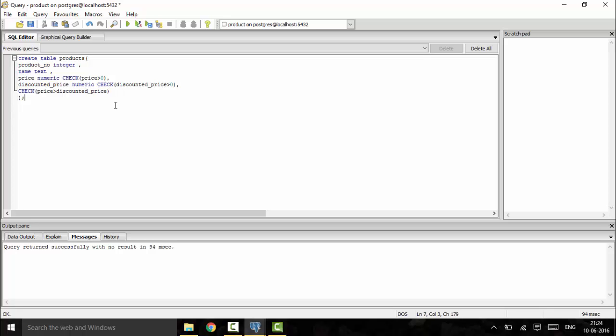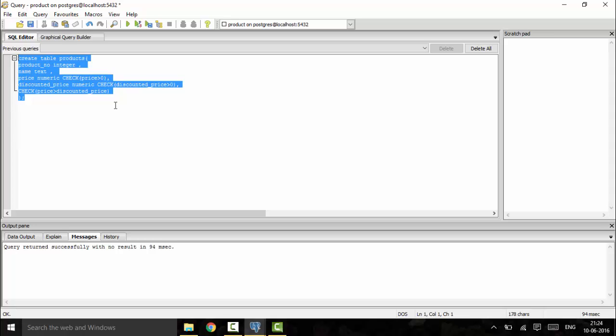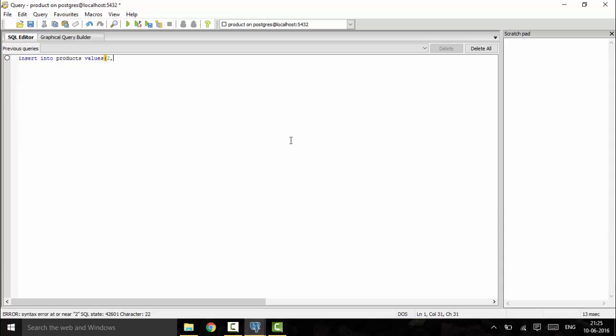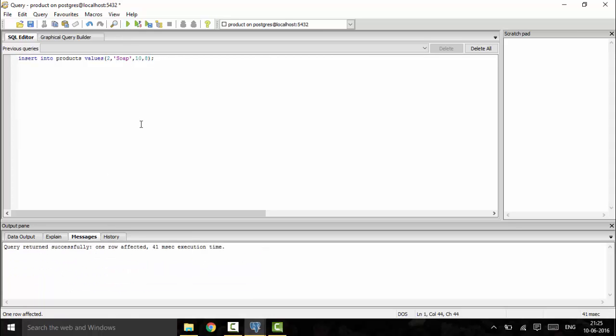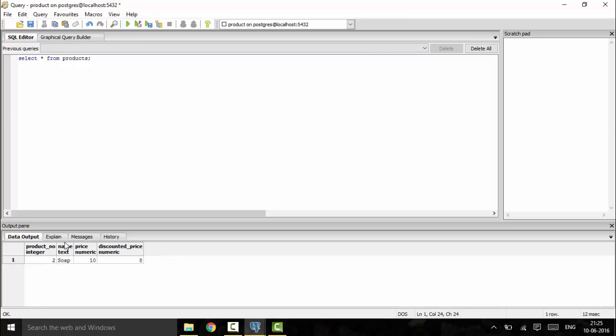And now I will be putting in some data to ensure that this works. Insert into products values, 2 for the number, a name, 10 for the price, and -4 for the discounted price. It will show me an error for the minus, and you see it violates the constraint of discounted price. Now suppose I put it as 12, this would again violate it, because the discounted price cannot be greater than the original price. And you see I have another violation, that is, products violates check constraint again. If I put 8 now as the discounted price, it would work. So see, it works now. You can check it with select star from products, and as you see, I have this.